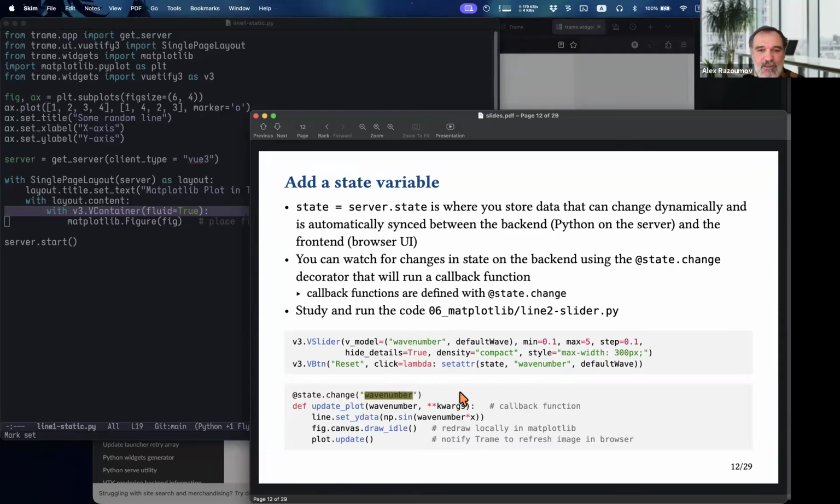And as soon as it detects a change in the wave number, for example, we clicked on something or moved the slider, it will run the function inside this decorator, right? So it will run the function update plot that will take in the wave number, perhaps some other additional arguments, and then it will redraw our plot. In the next slide we have the plot. You will see it when I show the entire code.